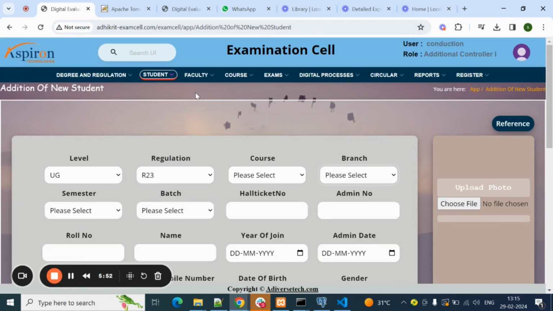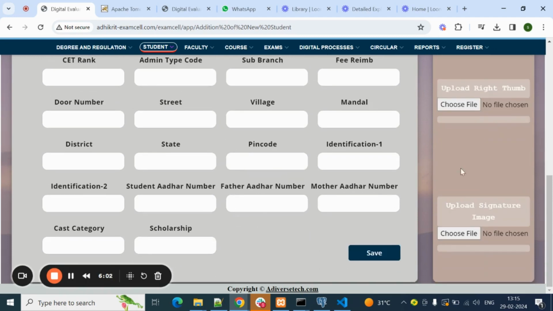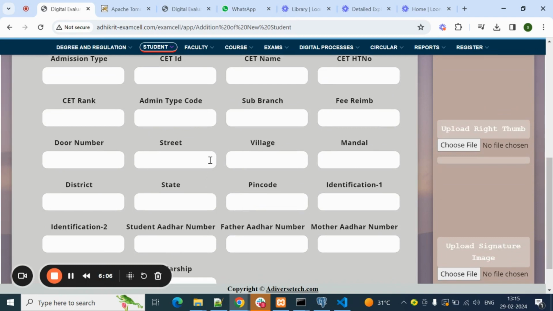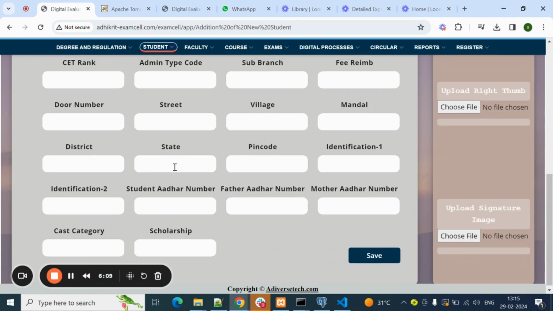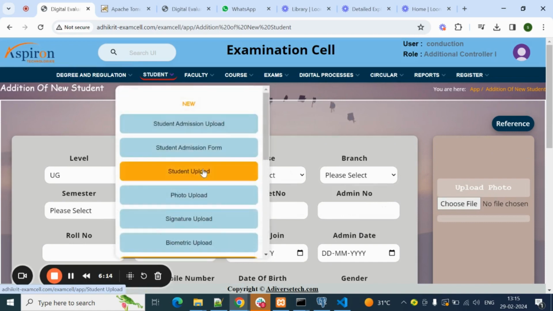Come to addition of new student here, give all the details, upload the photo, upload the biometric here, where it is written as upload right thumb, and upload signature. All the details required here can be given, and click on save to save this detail. So in this way you are going to add the details of a new student.